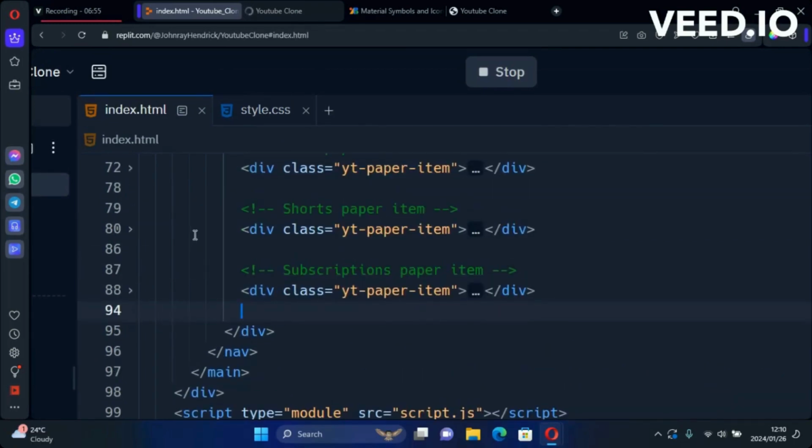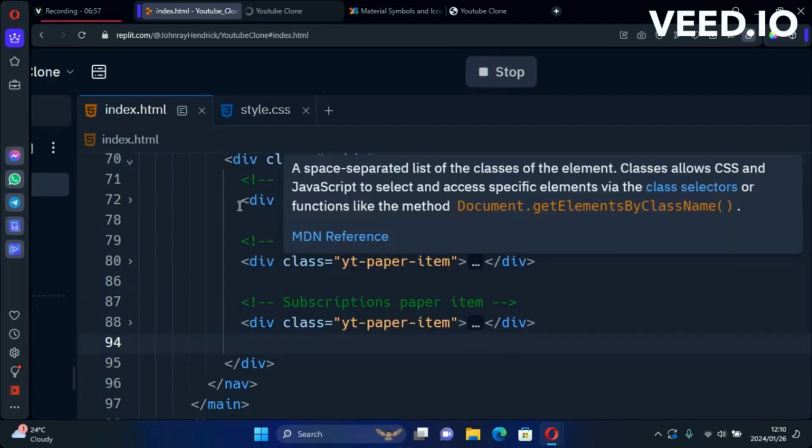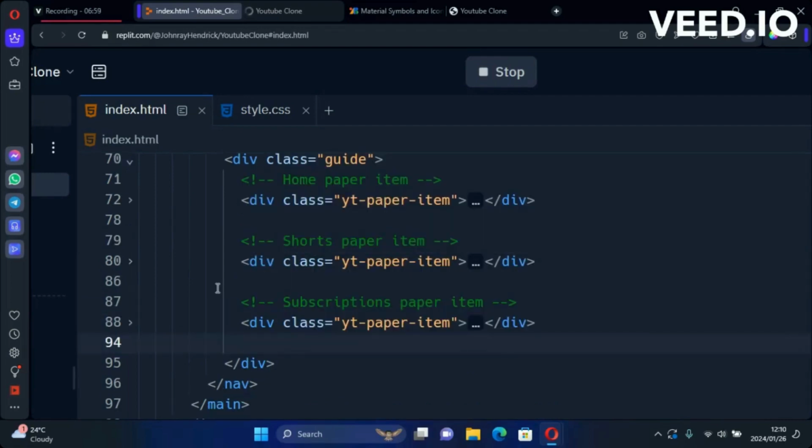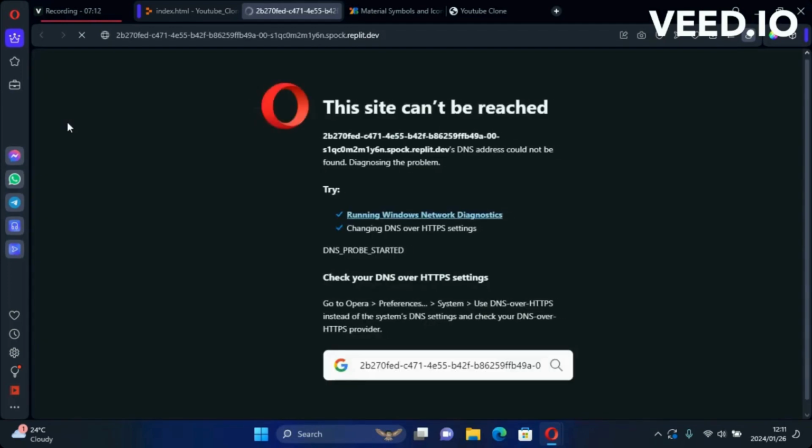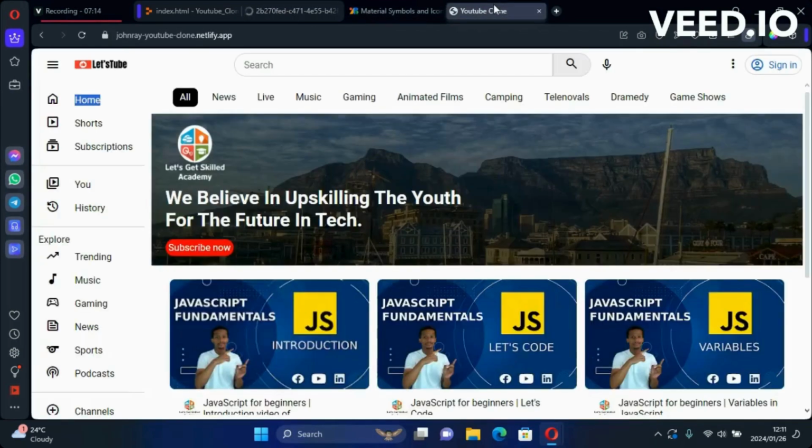Yeah, so let's check quick. We have the home paper item, shorts paper item, and the subscription paper item. So as you guys can see, it is actually displaying. We just have to, okay, I probably have to restart the server again. We have to now create these paper icons, but we can just copy and paste it.